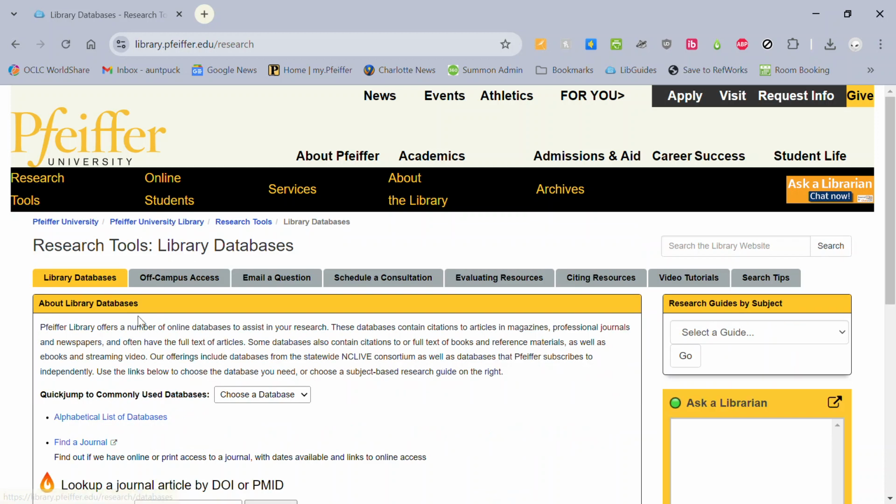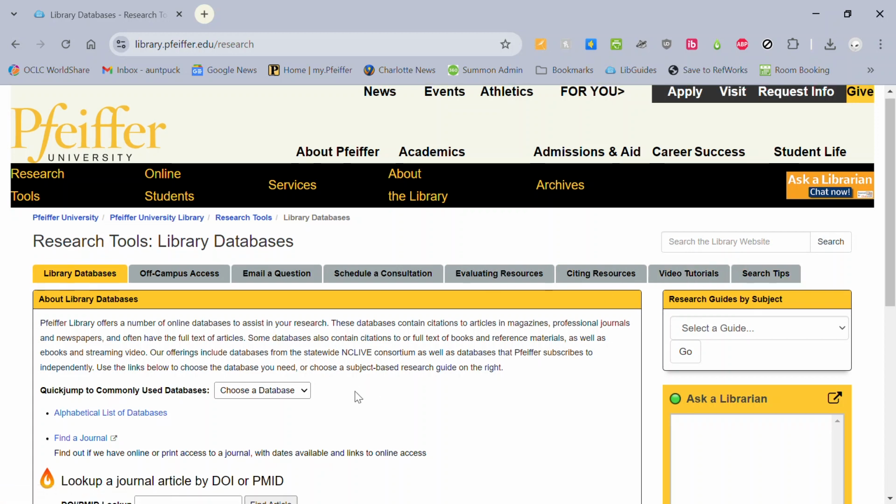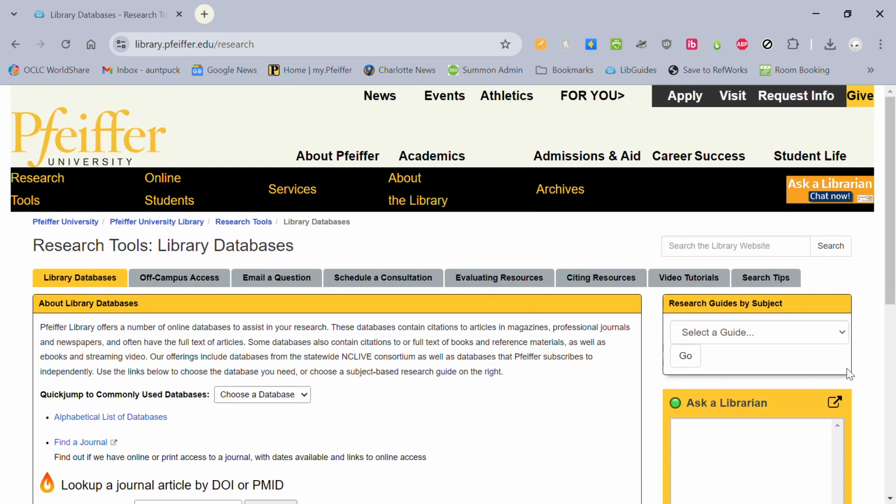And the reason I'm doing that, there's a lot of things here. Here's more information about databases, as we've already been talking about. There are links to email a question, to schedule a consultation with me, information about evaluating resources, citation guides, video tutorials, and assorted search tips. But the main reason I'm pulling this up is to show you that we also have research guides by subject.